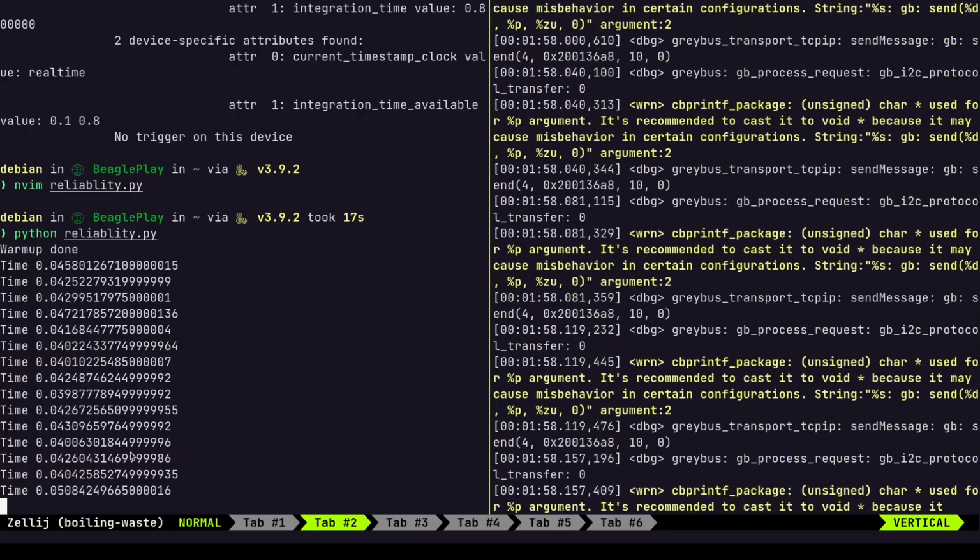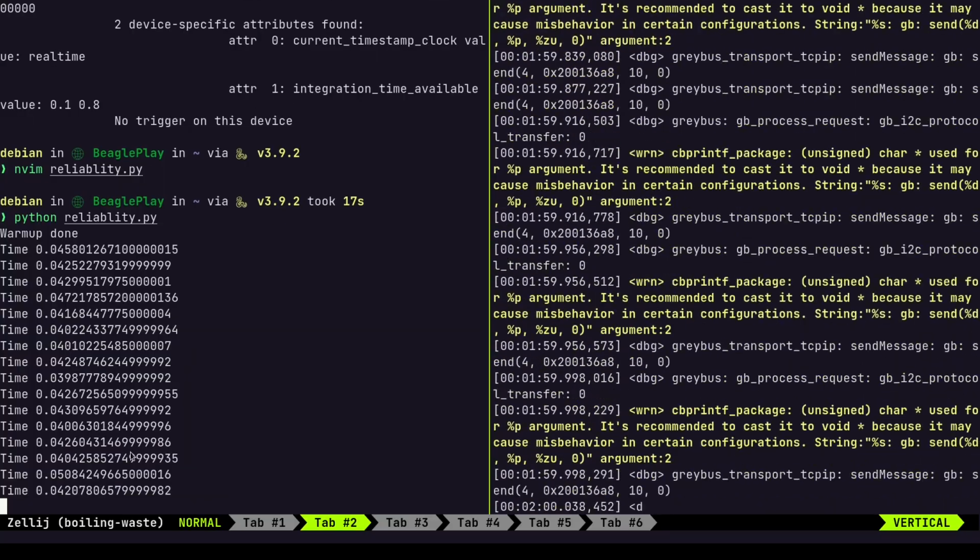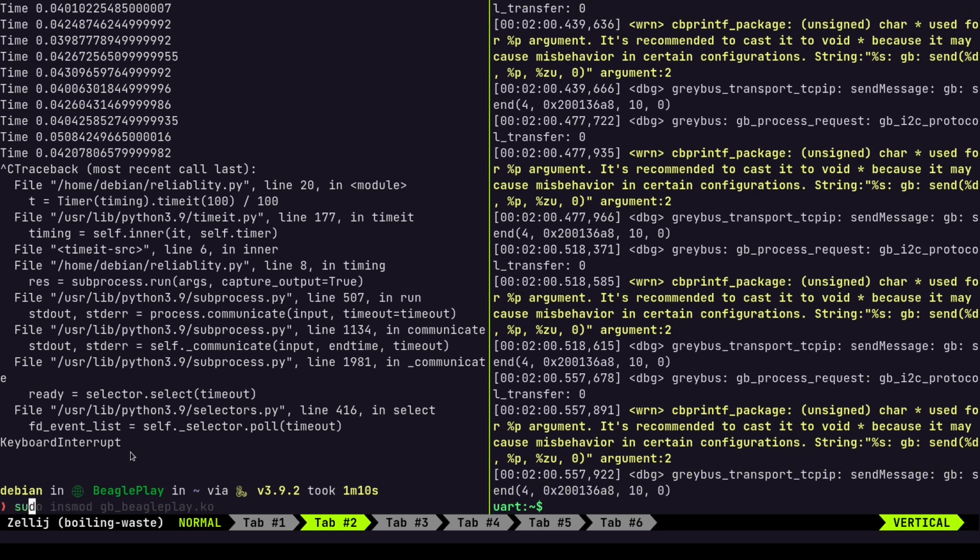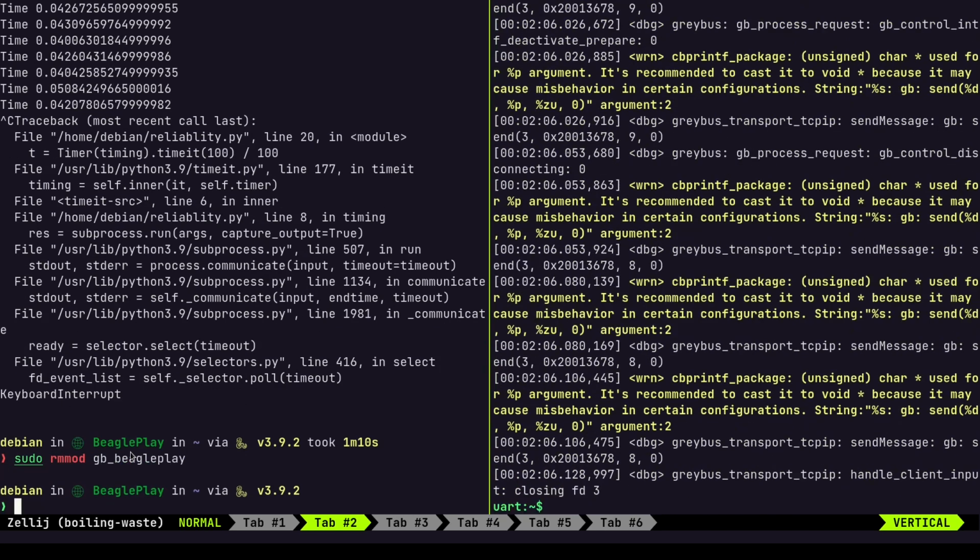So I will now break out of this and remove the driver, and as you can see from the logs, it disconnects as it should, and everything is working cleanly. So let us go back to our presentation.